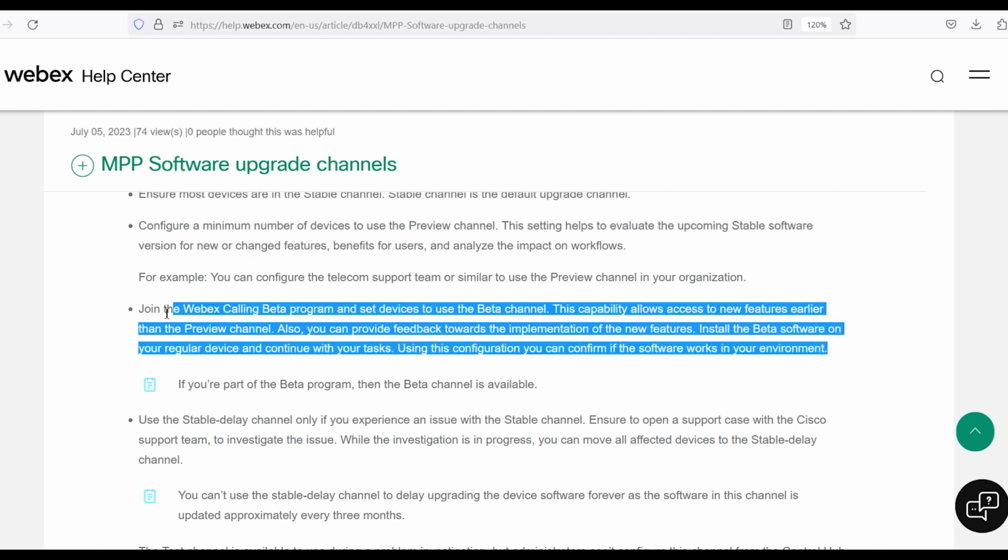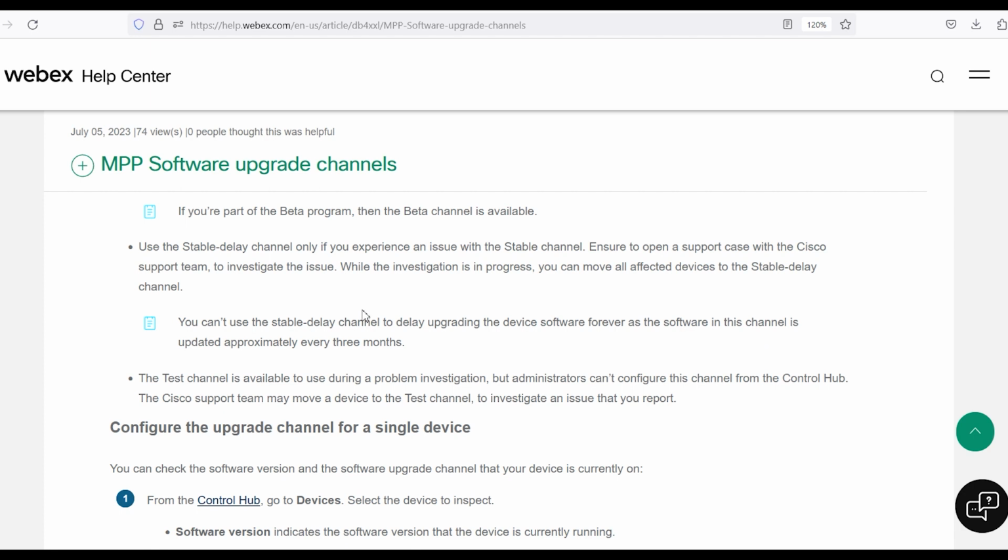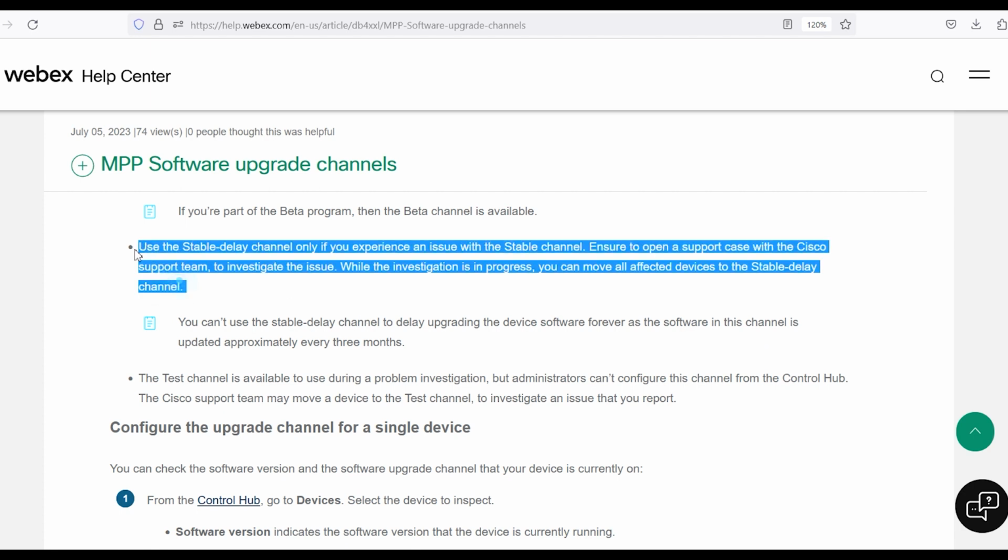Okay, then they talk about the beta program here. Okay, and then the stable delay. Use the stable delay channel only if you experience an issue with the stable channel. Ensure to open a support case with the Cisco support team to investigate the issue. While the investigation is in progress, you can move all affected devices to the stable delay channel.